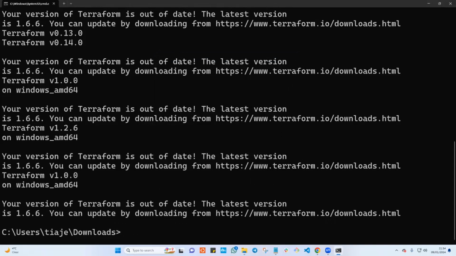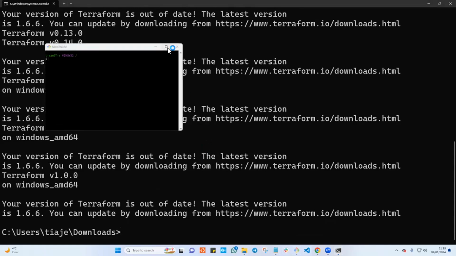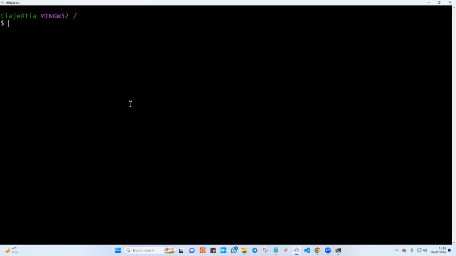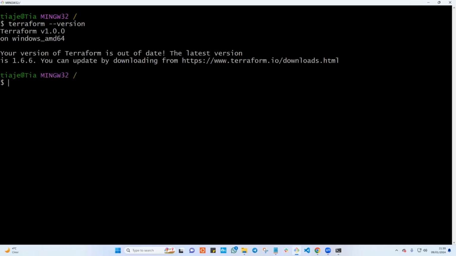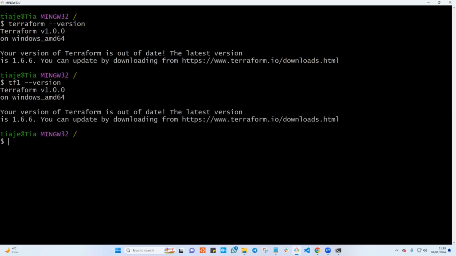Now, if you're trying to test it now, if you type Terraform, I can open my Git Bash now or anything that I want to test all the versions. Let me go ahead here now and type terraform --version and see what I'm going to have here. Terraform --version. As you guys can see here, we're going to have version 1. Now let us type TF1 also. As you can see, it is version 1.